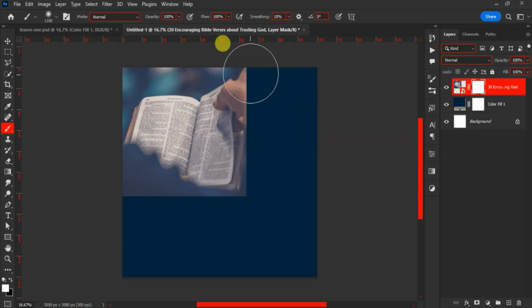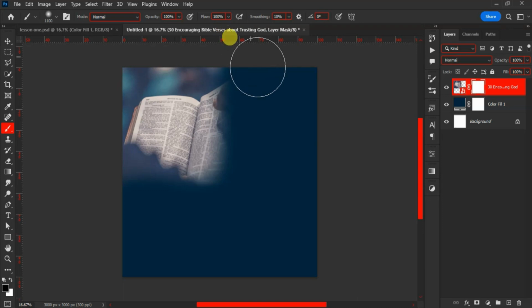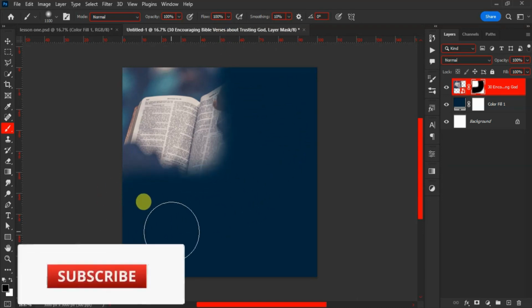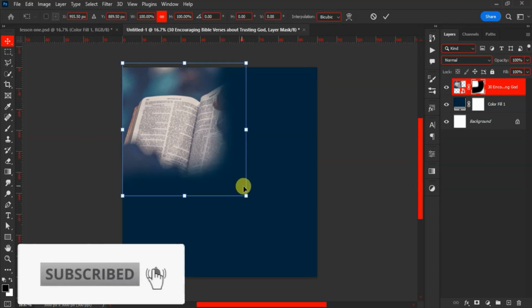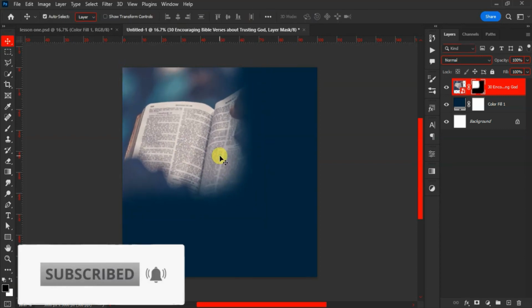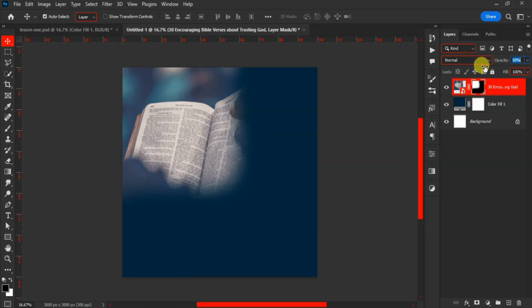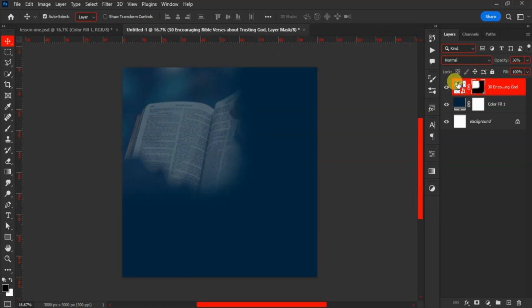Now the next thing is that I'm going to white off the unwanted part of the image because those sides look so sharp and hard. If you look at my layer mask, it's white, so I have to make sure that my foreground color is black. Don't forget that black hides and white reveals. So I will white off the unwanted part of my Bible. Then let me press Ctrl T to increase the size of the Bible. Beautiful. Then the next thing is to reduce the resolution so it blends beautifully with the background color.